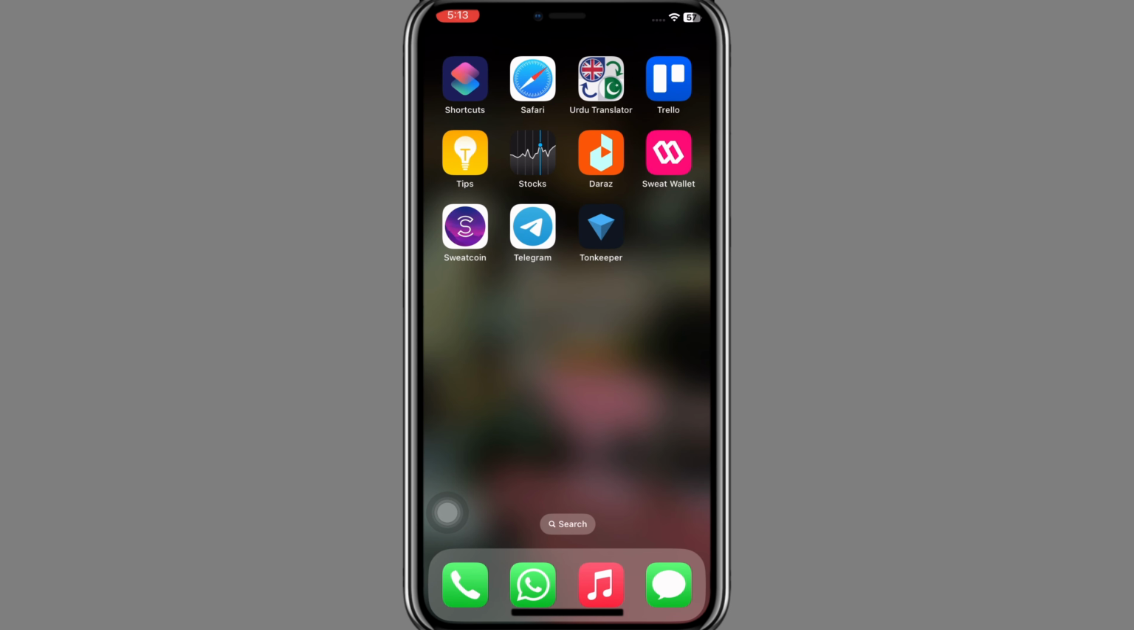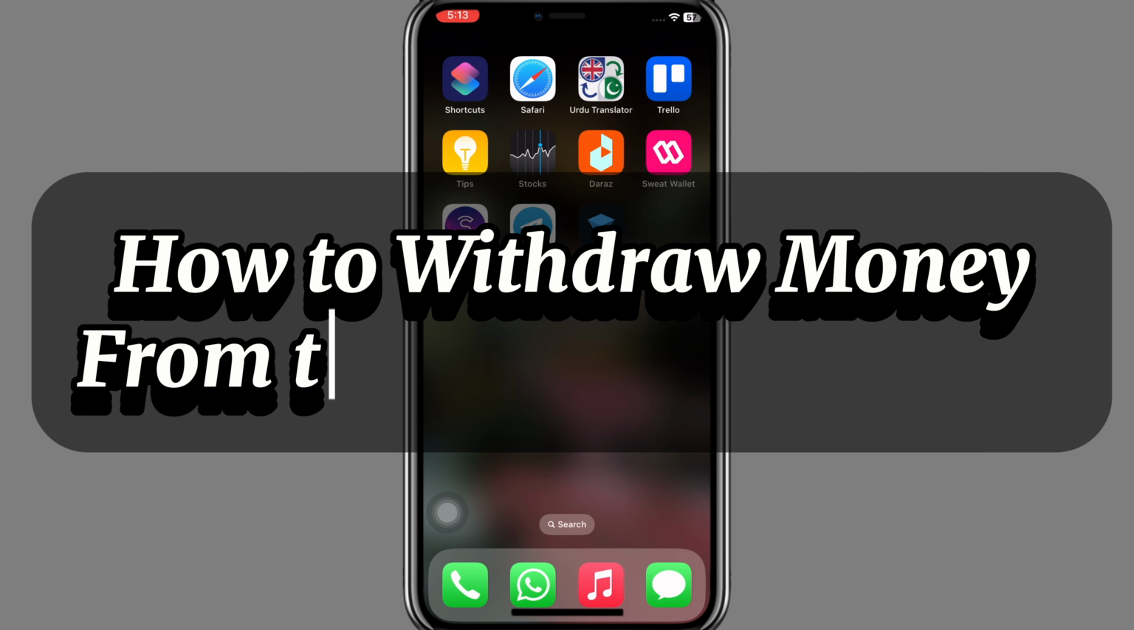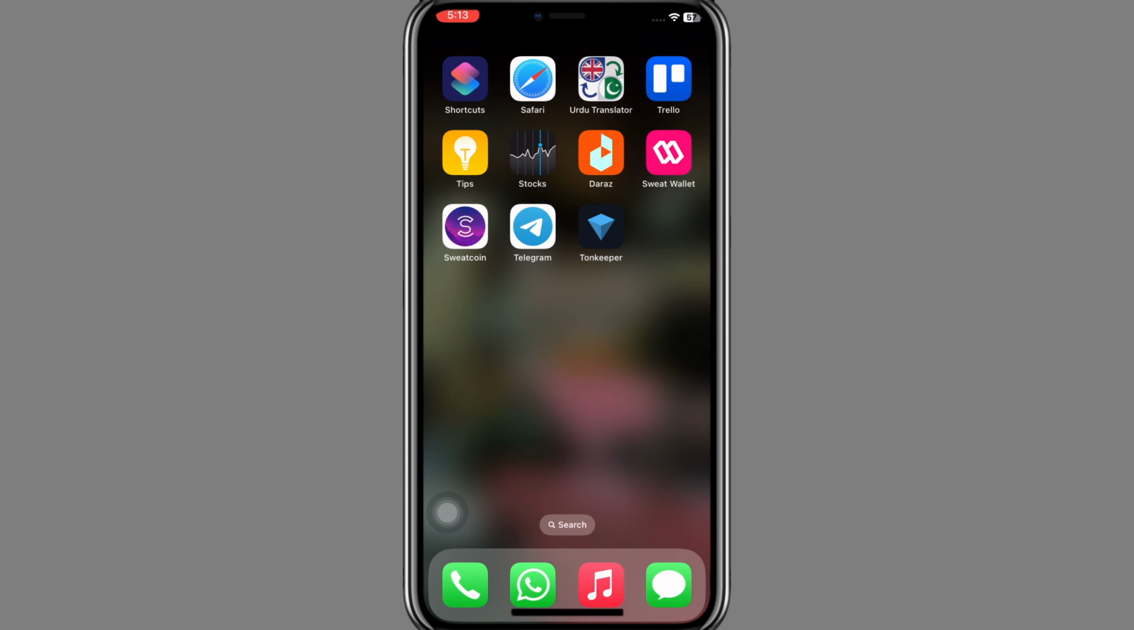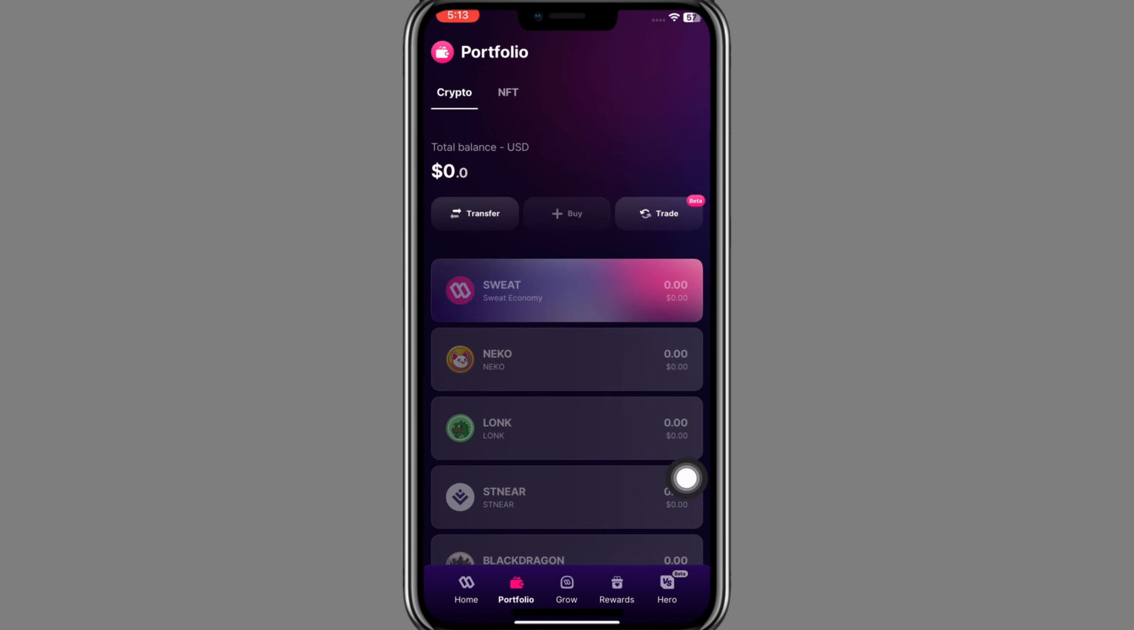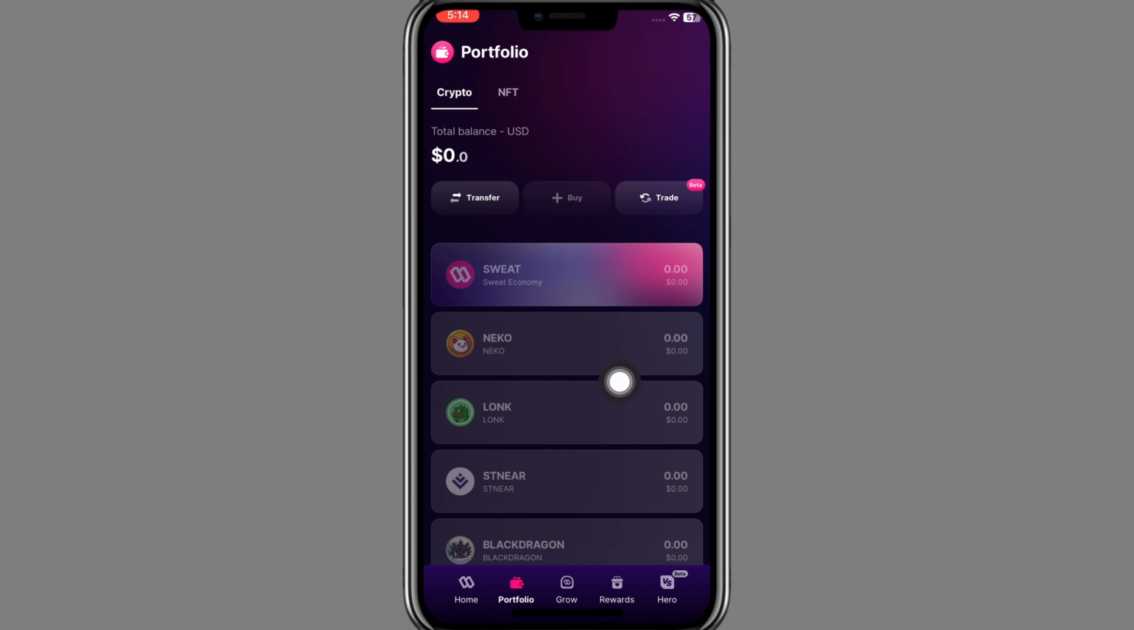In today's video, I am going to show you how to withdraw money from the Sweetcoin wallet. So you are now in your Sweet wallet and you would like to withdraw something. What you can do is click on your portfolio and here you can see your total balance. Here you can see that I have 0 cents, which is not that impressive. So you can see here I have again 0 cents in Sweet.